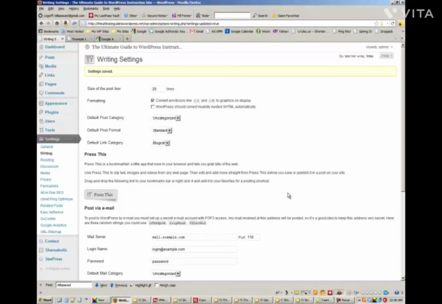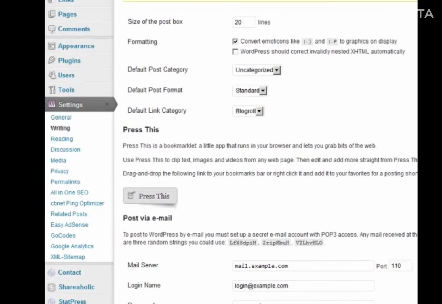So what this plugin that I'm about to show you does is it stops WordPress from notifying these pinging services. Okay, so as you know, it's in our list of recommended plugins, and it's called CBNet Ping Optimizer, and it looks like this.